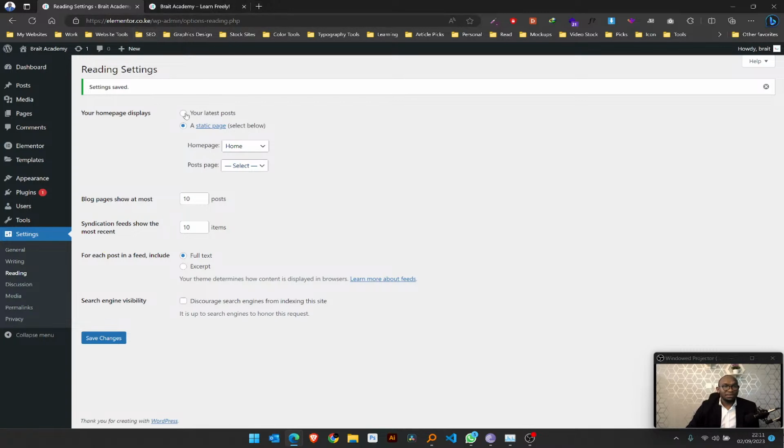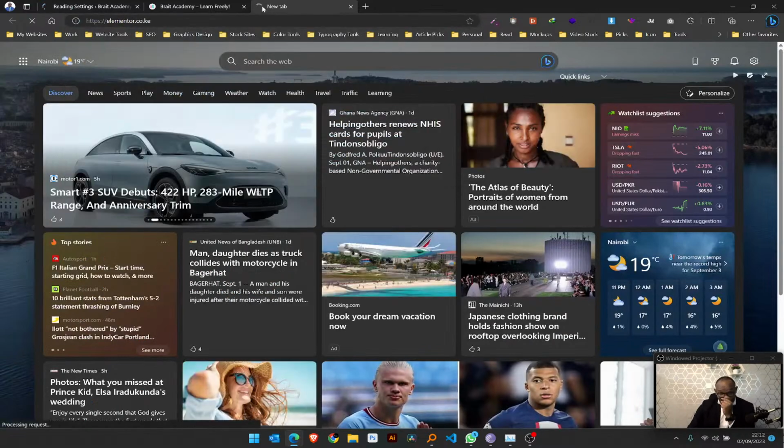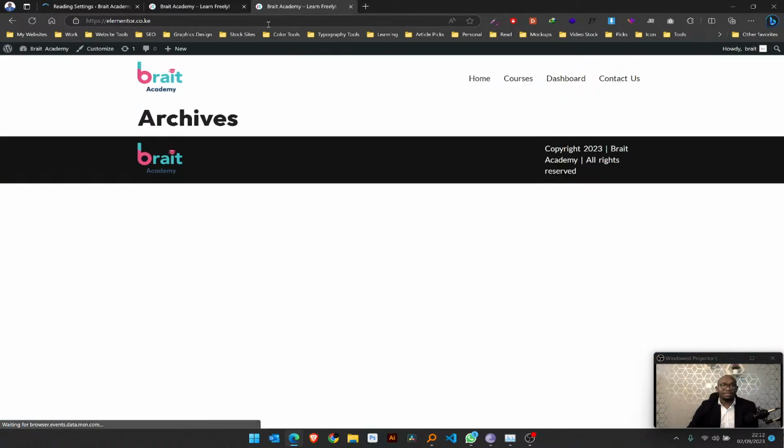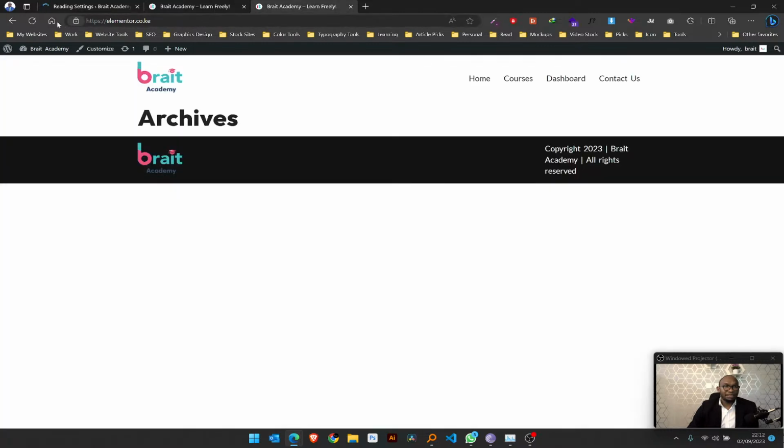So let me just return it back and just say the default, where it is latest posts, and how it looks like. Display the WordPress default page, which is the archives posts page. But because we do not have anything, it will be as blank as how it looks right now. So when I do a static page, home, it's what we had designed before. Just save it there and refresh it.